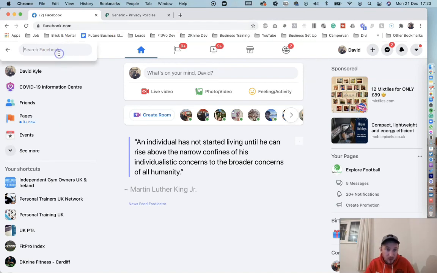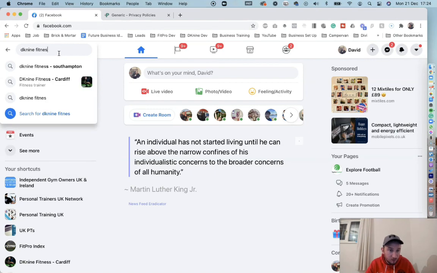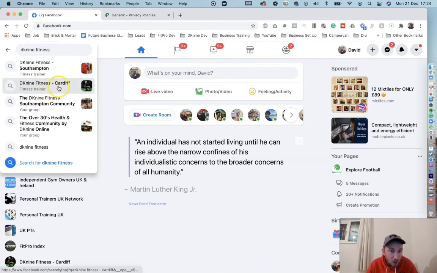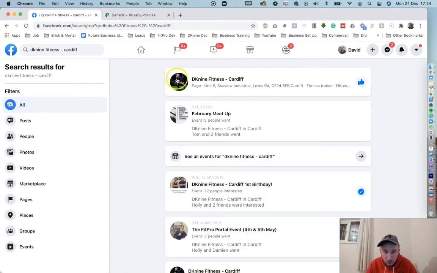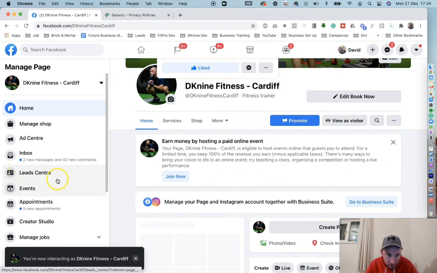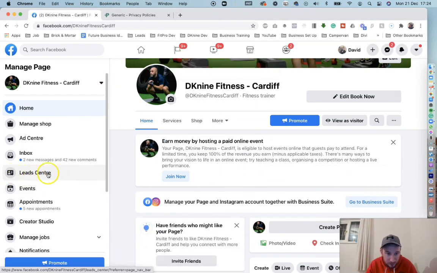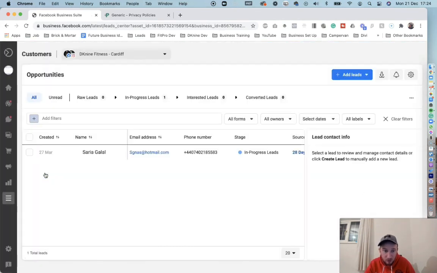So what we need to do is we need to go into the search bar up here. We need to type in your Facebook page, which is this one here. We're going to click your Facebook page to load this up. And then we're going to come down to a place on the left hand side here called Leads Center. A new page is then going to load up, and you can see here it's going to show you all the leads that have come in recently.